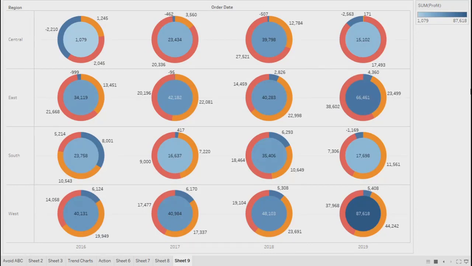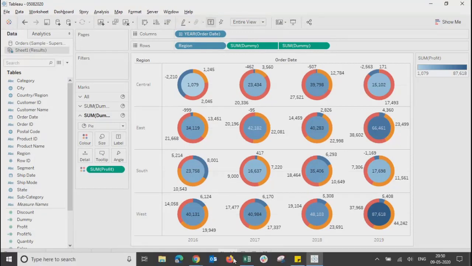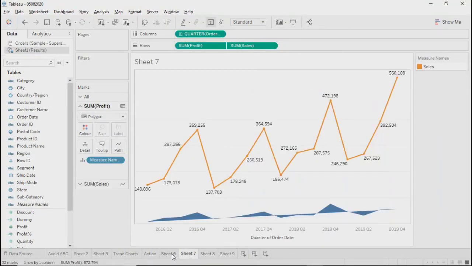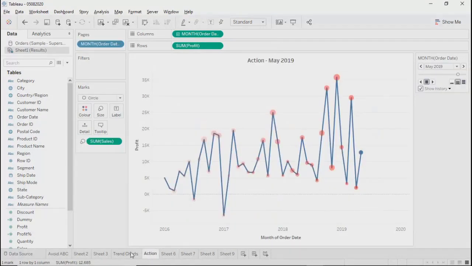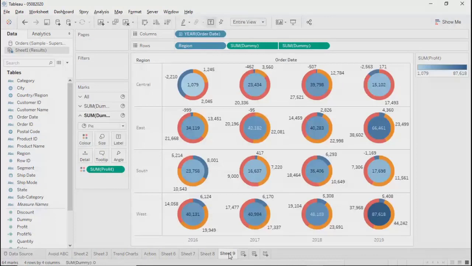Okay, so let's move further. This was the donut chart. We created these things, trend bars. Now let's go ahead. Have you heard about word cloud? No. Okay, maybe tomorrow.